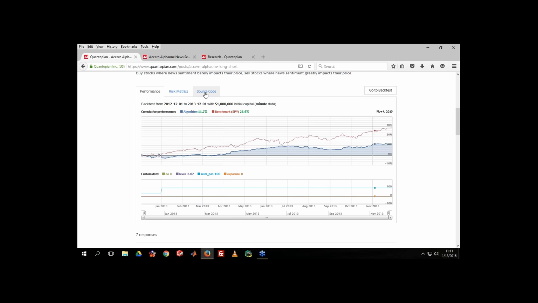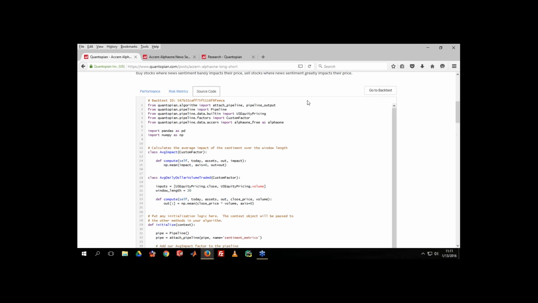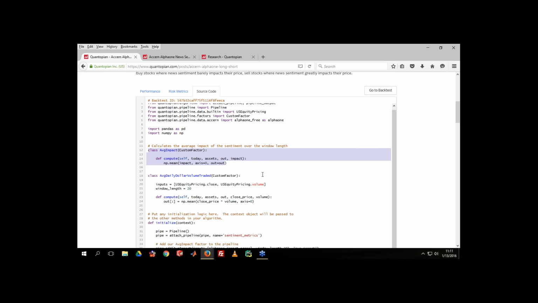Yeah. So let's take a look at the source code for that. The big new thing is that we have the data, but what's even bigger is we have pipeline. And what's great is that the pipeline and the data store are completely combined. What you see right here is the line. This is how I get the data into the IDE, into the algorithm. Just one line importing the data set. And so I create a custom factor through the pipeline. Average impact, you can see it's pretty small. There's not much to this, really.